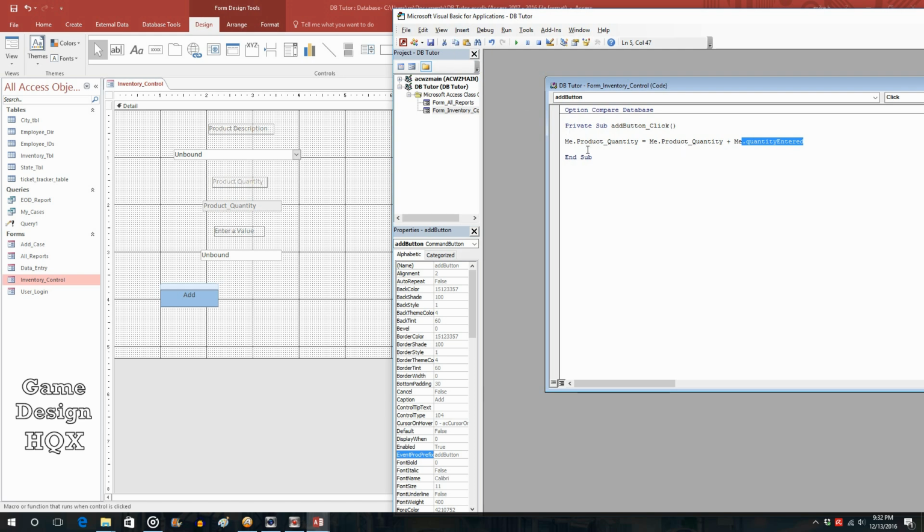Now, here's the thing. What you've done is you've changed the quantity, but your button is still enabled, and we don't want that. We want the button to become disabled, or enabled false in the parlance of coding. So me dot add button dot enabled equals false.